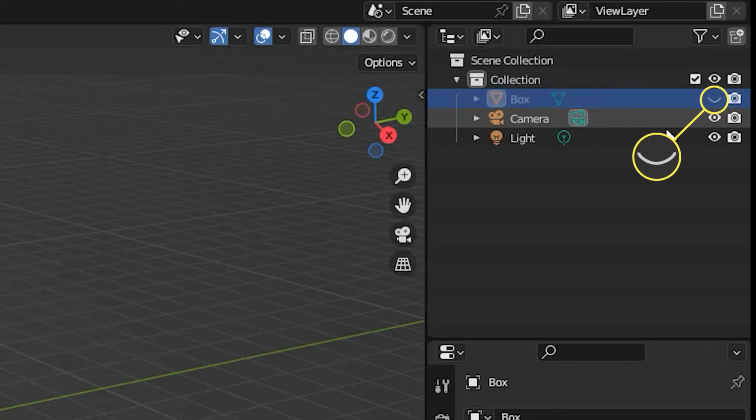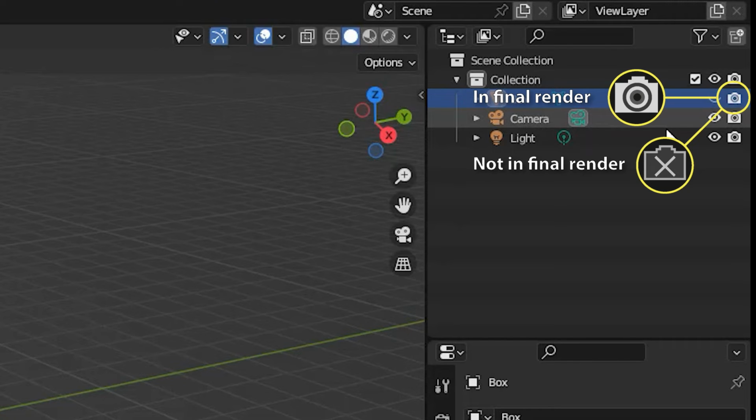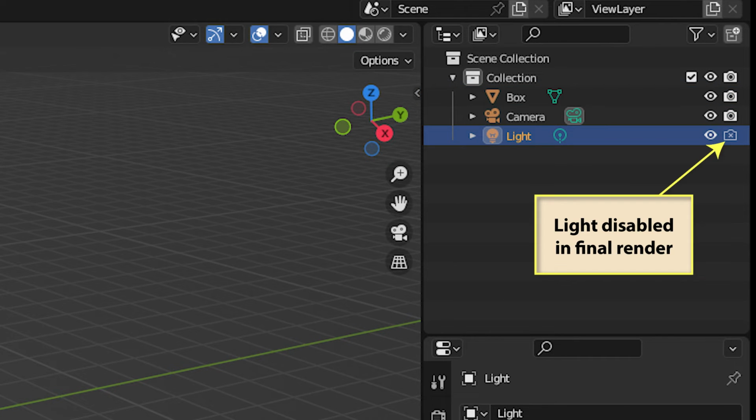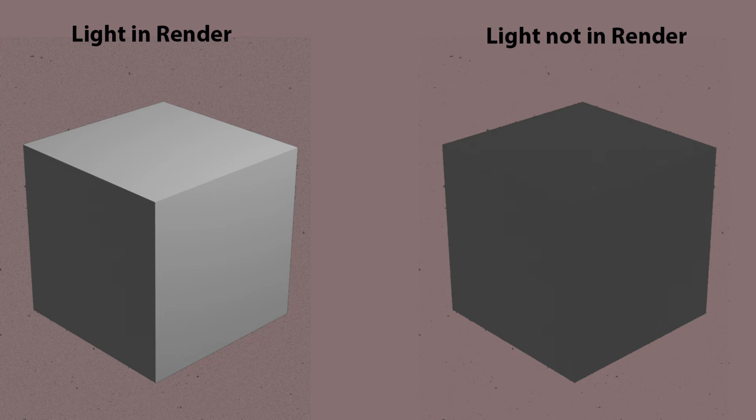The camera icon determines if that object will appear in the final render. In the case of the camera object, this symbol is irrelevant since we will be using its viewpoint for the render. Hiding the light from the render will mean that the highlights and shadows created by that light will not appear in the final render.